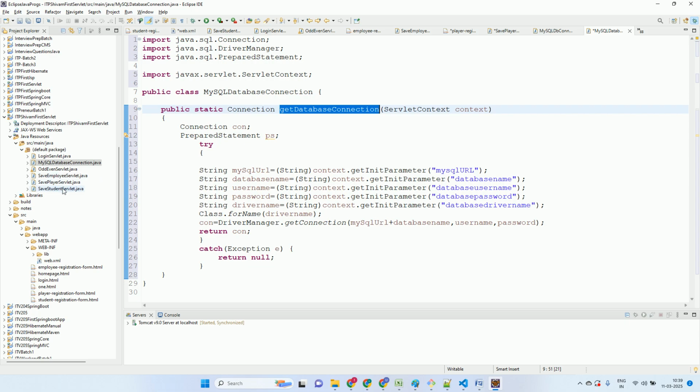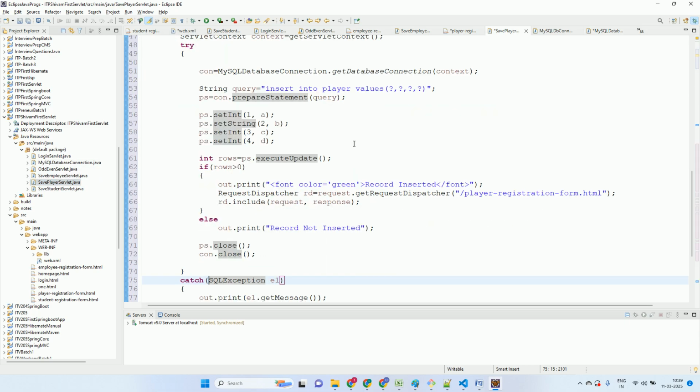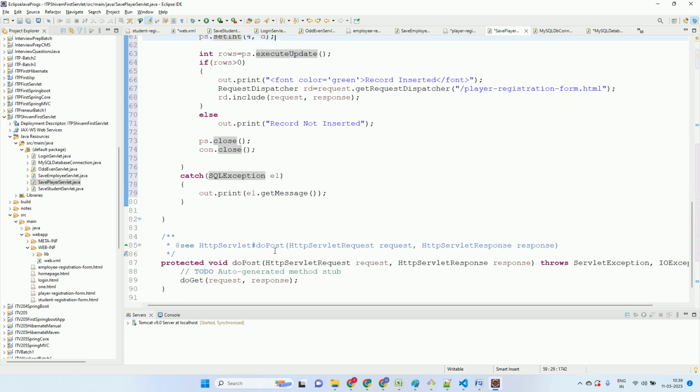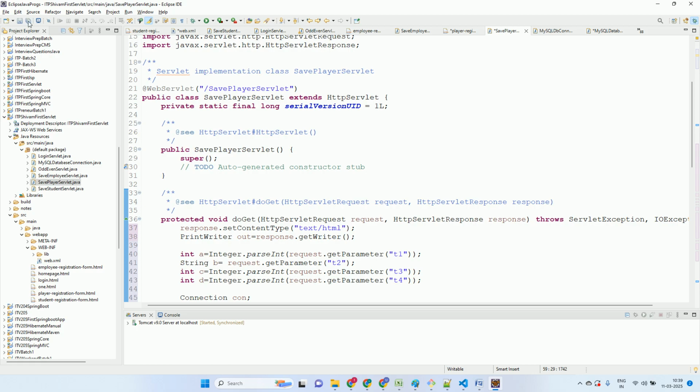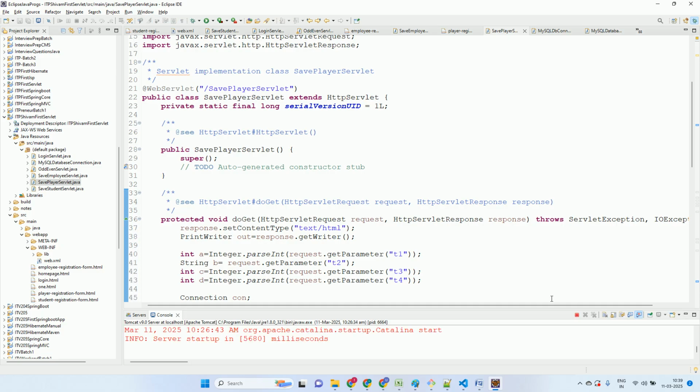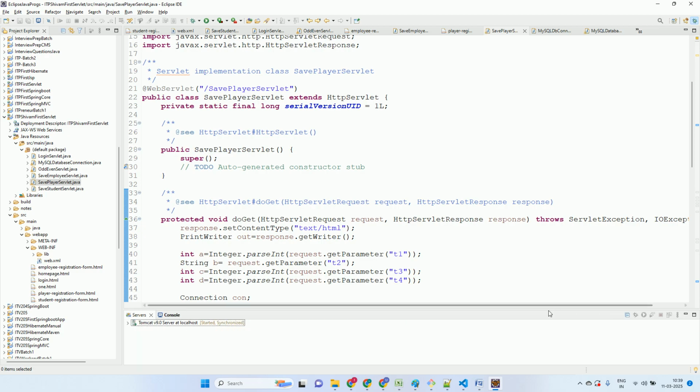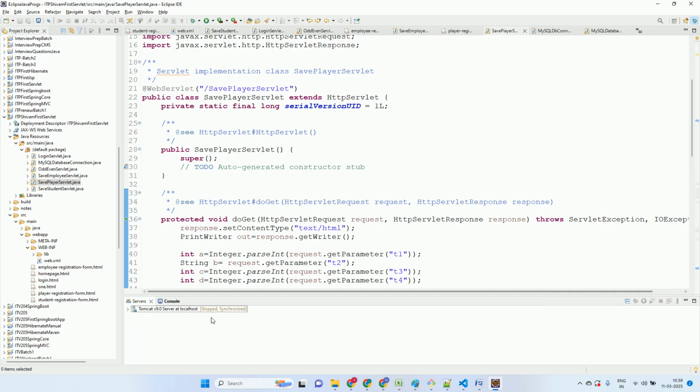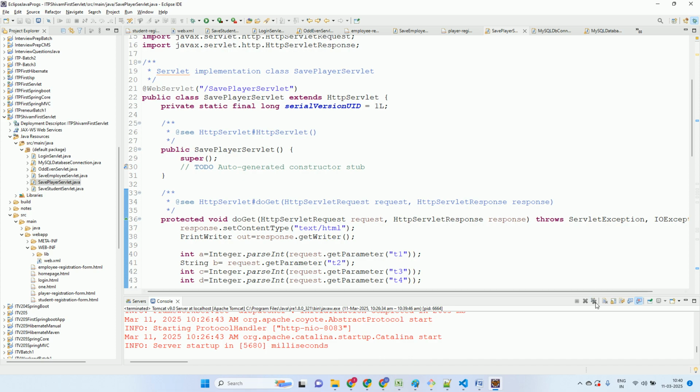So let's come to the player. If all good, execute update. Record inserted, we'll route back over there. Else record not inserted. Close, close. Exception. Yeah, looks good to me. We can try this out. But before trying, stop the server. Stop all your servers which are currently running. Okay. Clear the console, because I'm running a new file, correct?